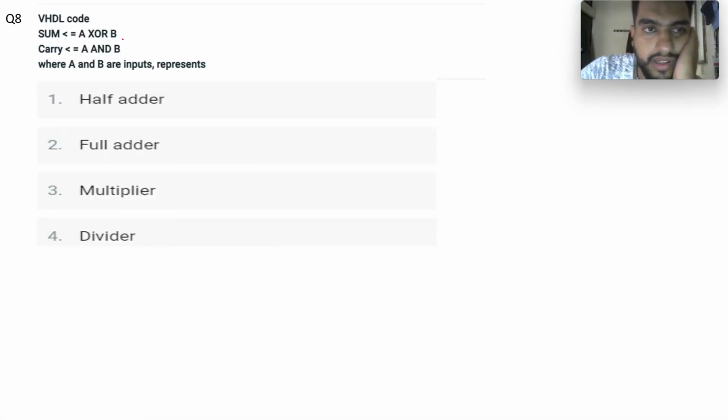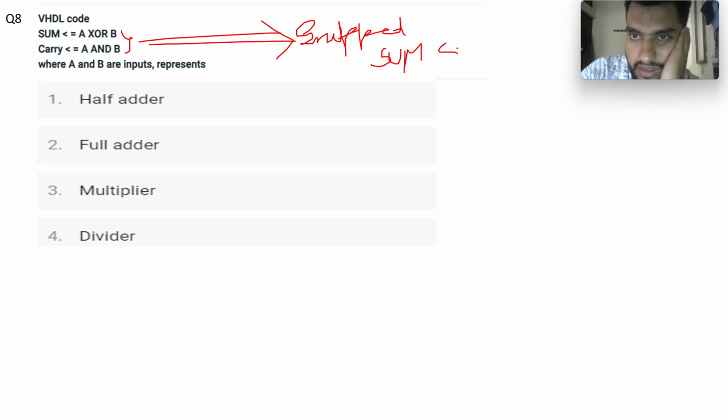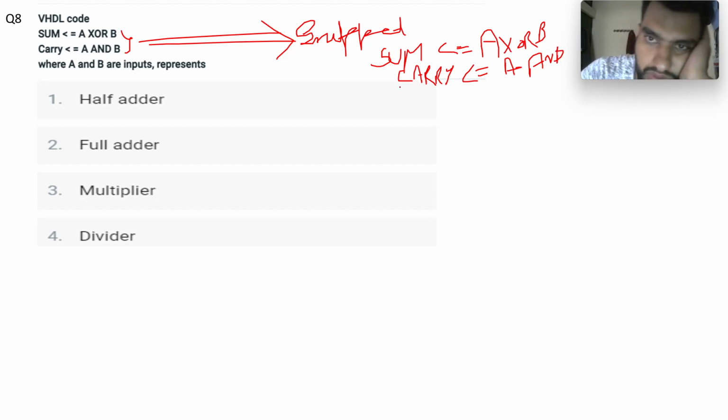So basically what we have here is a snippet of a VHDL code, not the complete code, just a snippet of it. And we have sum as A XOR B and carry as A and B. So it can't be a full adder, for that needs three inputs, multiplier and divider also not. So we have this half adder.